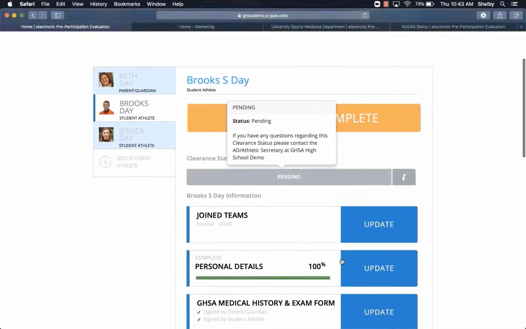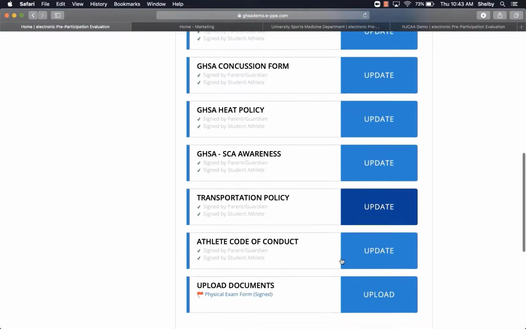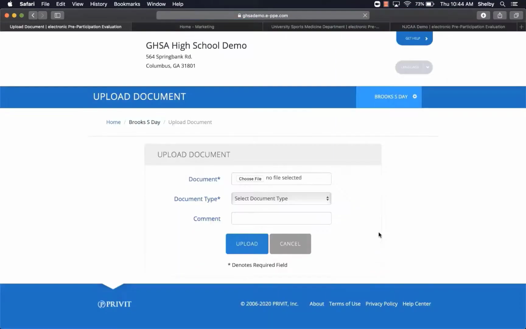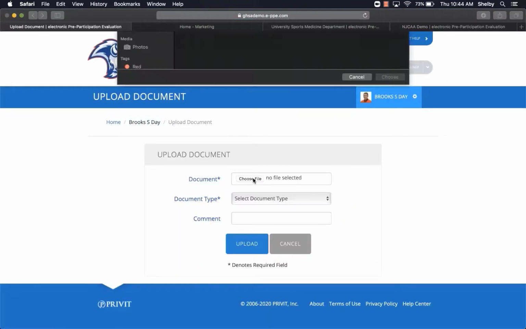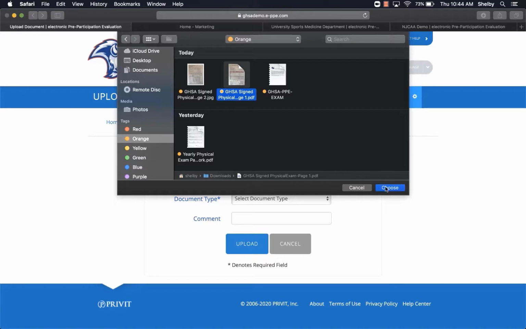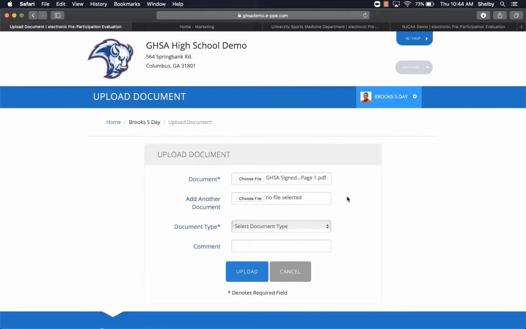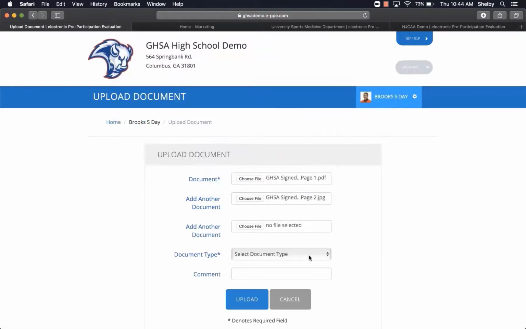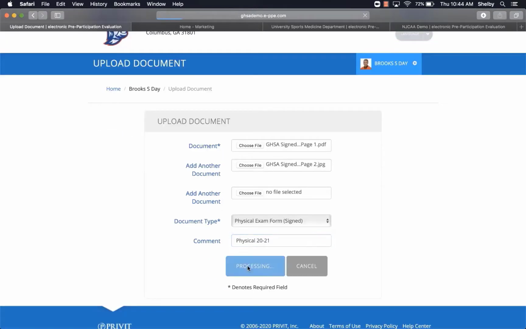Once that form is completed, all they need to do is simply upload it into their system. They can do this one of two ways. One is through the mobile app, and two, through the URL by clicking upload. Searching for the document, signed physical exam. Now this is 2 pages, so all we have to do is select add another document, add the second page, select the document type, and click upload.